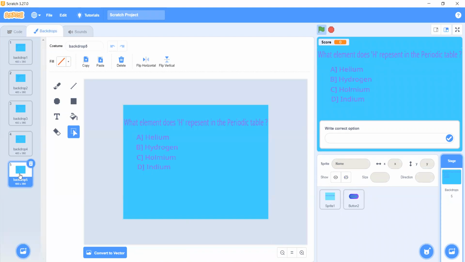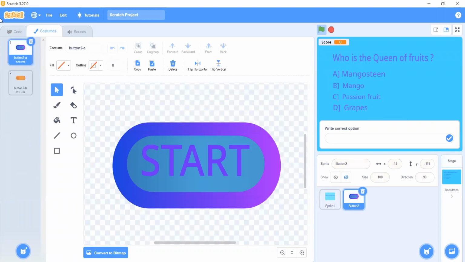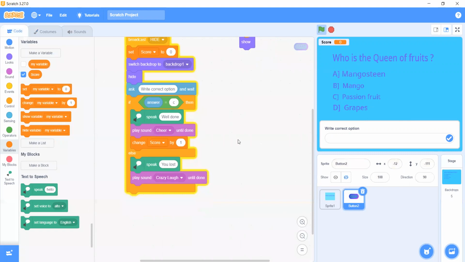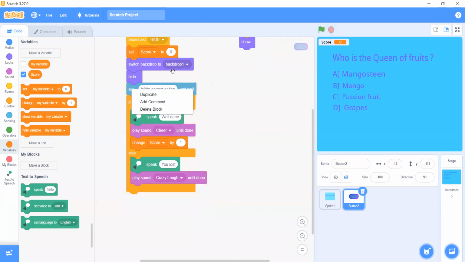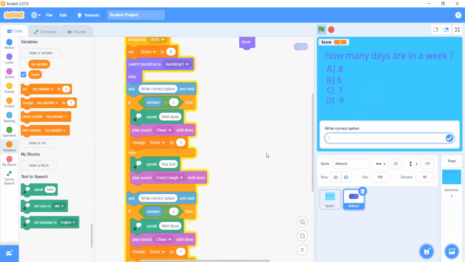For me, my right answer scheme is CADBB, right? So click on the next one and then go to button. Good. Now what you need to do is go on top and then switch, and from ask, give a left click and then click on duplicate and fix it down, right?